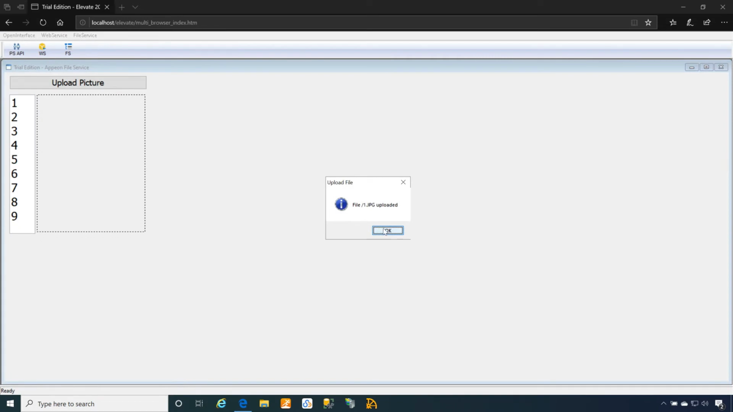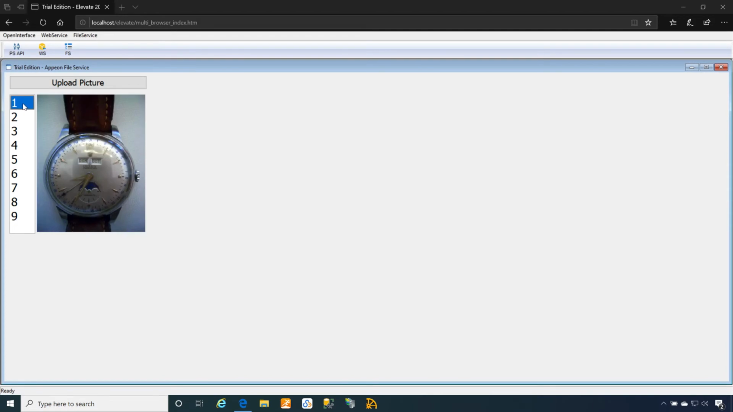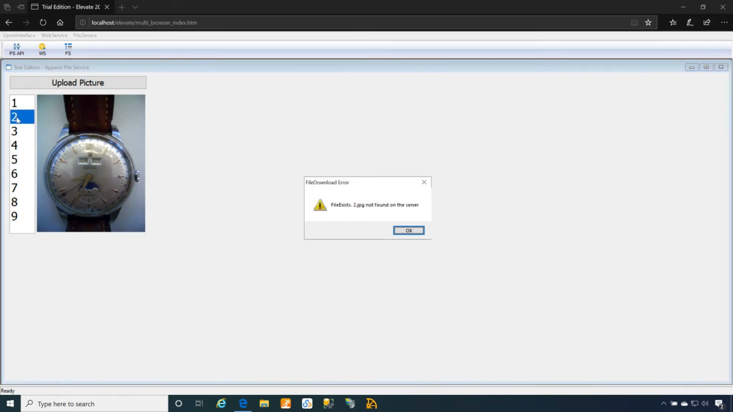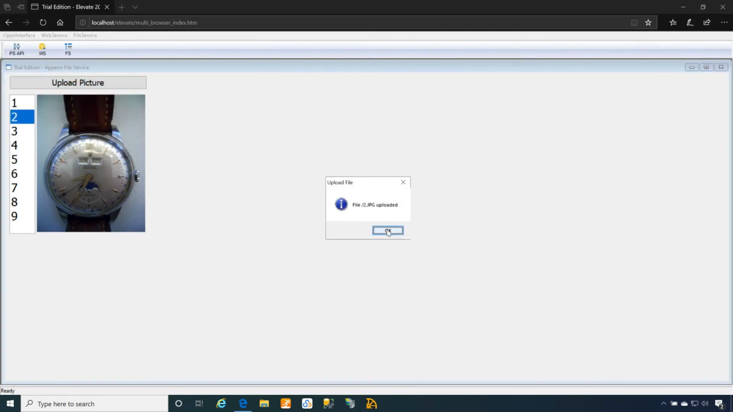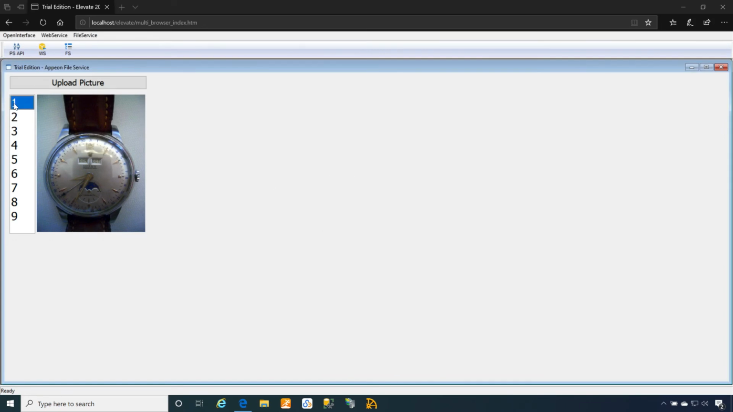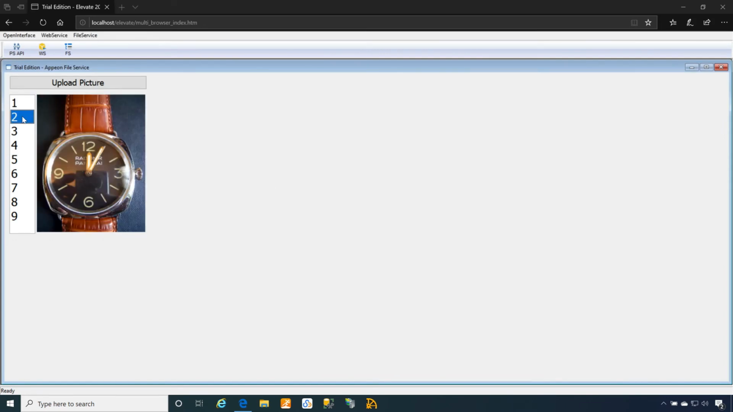Okay, the picture is uploaded to the PowerServer file service plugin, and when I click on the picture, which is named 1.jpeg, the picture will be downloaded from the file service. I select another one, it doesn't exist yet on the server, so I can upload picture number 2. It's uploaded, and now I can download picture number 1 or picture number 3, and so on and so forth.